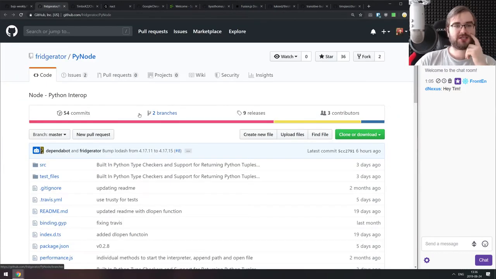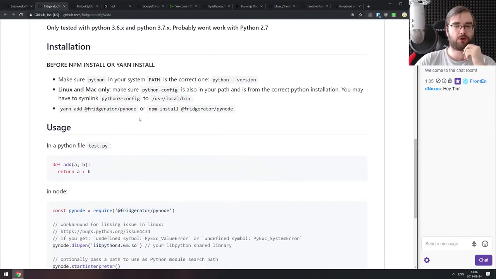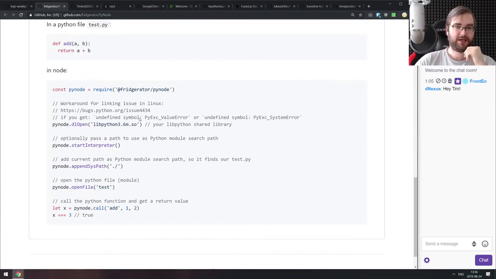Next thing we got here is PyNode, Node.js and Python interop. So this one is also in the category of crazy stuff. It literally allows you to call Python code from Node.js. And yeah, you don't have to compile anything. You require PyNode, you load some libraries, your standard interpreter, and then you open the file, and then you can just call the methods from that file as if it were JavaScript, which is pretty crazy.